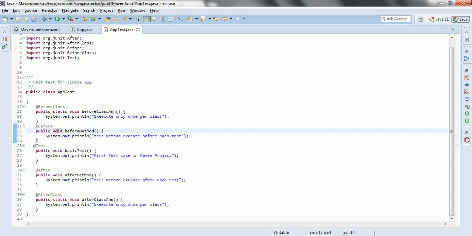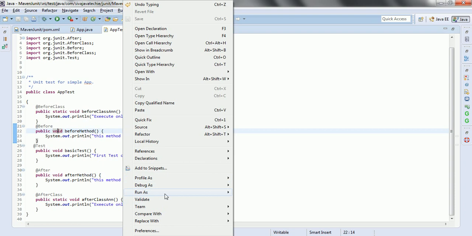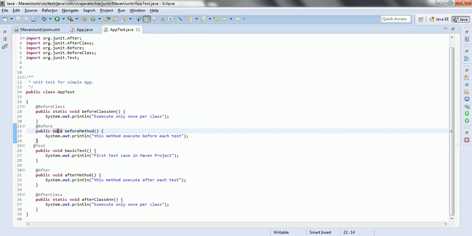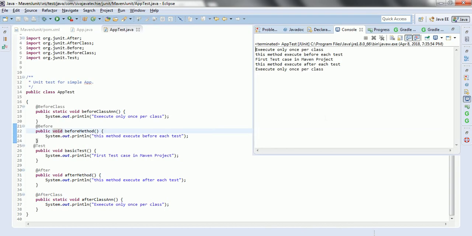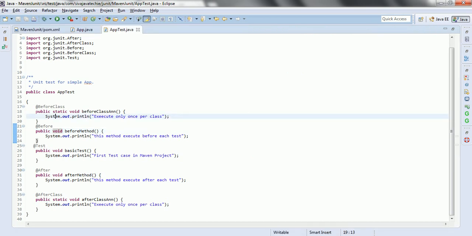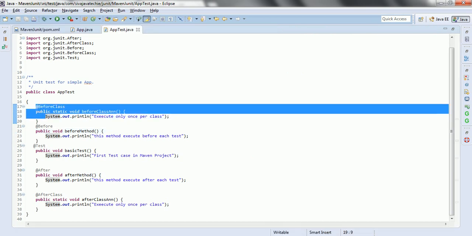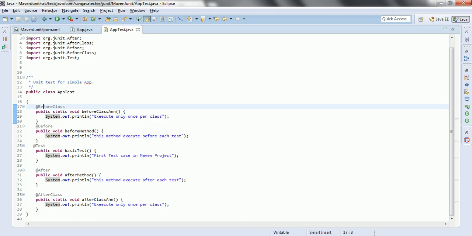Now let us go ahead and run this program and see the output. Right click, run as JUnit test. Now once you see the output here, let us see what happens first. It executes only once per class. That means the method annotated with @BeforeClass has executed. A small typo.